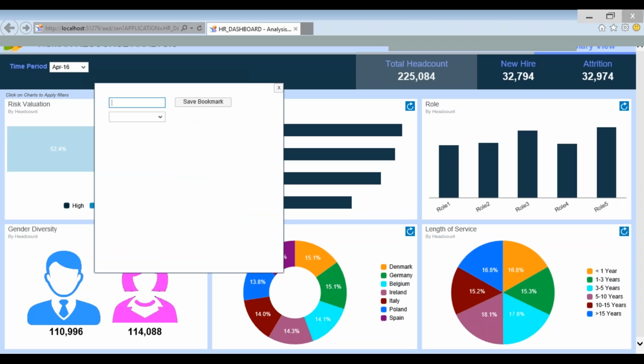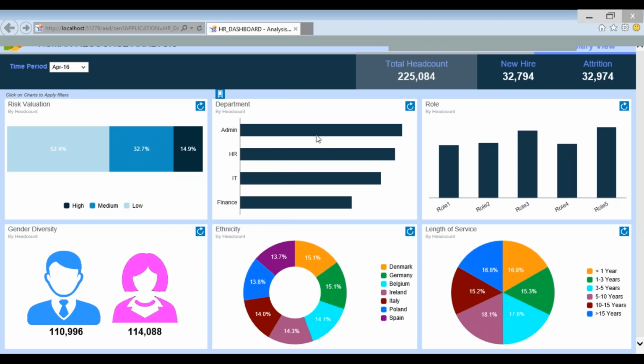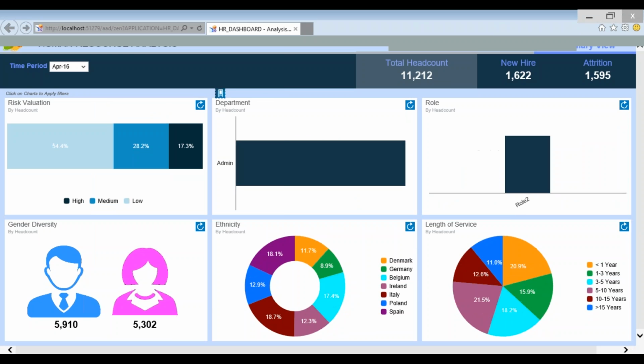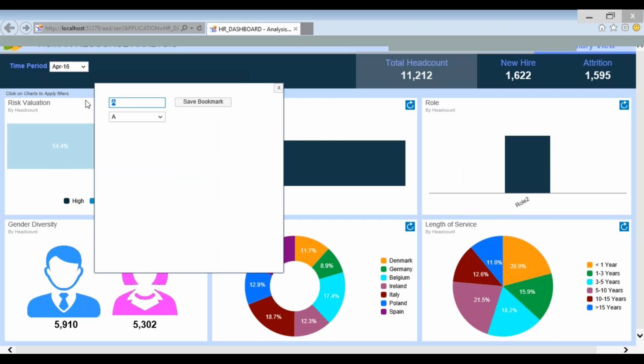Just click on bookmark, type A, save it. It's loaded here, right? Do some analysis. Again, you want to save. You go, type B, save bookmark. It's saved, A and B. Okay. When you save, at that time this field should become empty as well, right?